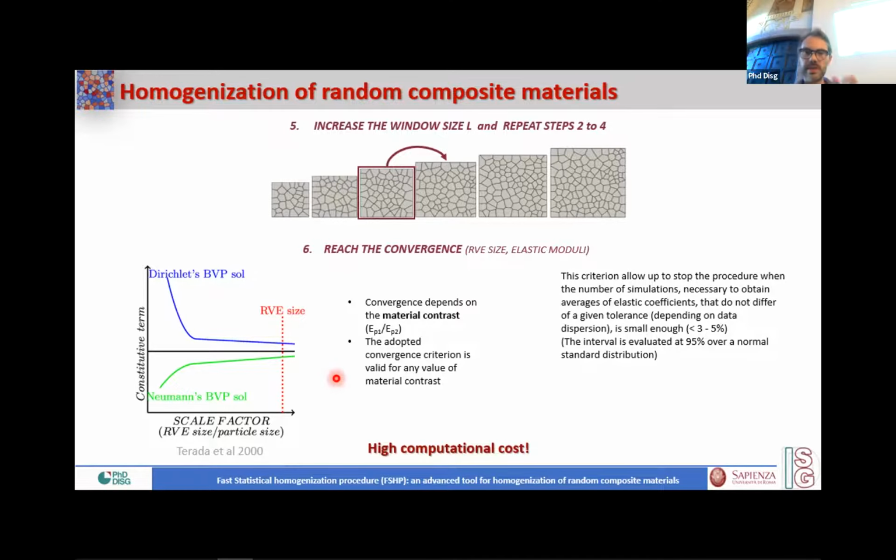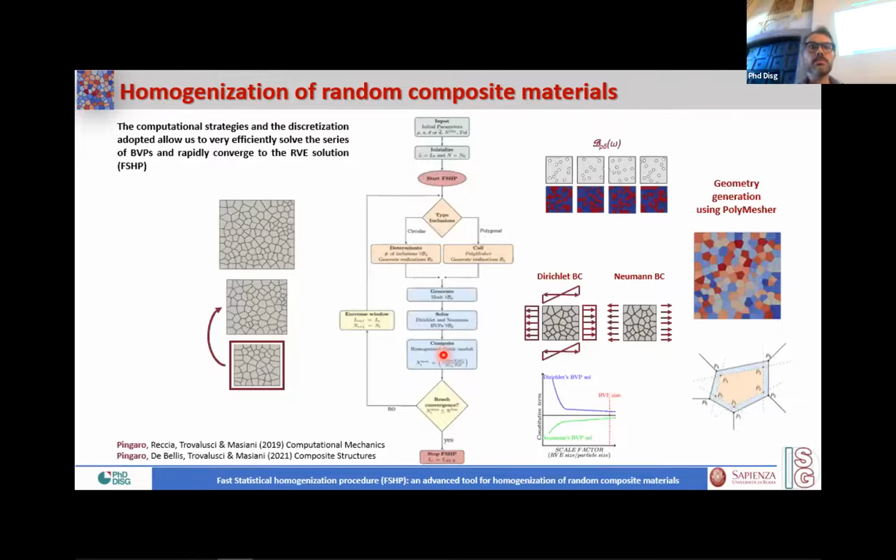I just want to note that the adopted convergence criterion is valid for any value of material contrast. Material contrast is defined by the ratio of the Young modulus of the inclusion and the Young modulus of the matrix, or the ratio between the Young moduli of the 2 phases of the composite material. The procedure illustrated has a high computational cost and does not permit performing a series of parametric analyses. For this reason, the procedure has been automated in a code totally implemented in-house, the so-called fast statistical homogenization procedure, FSHP.